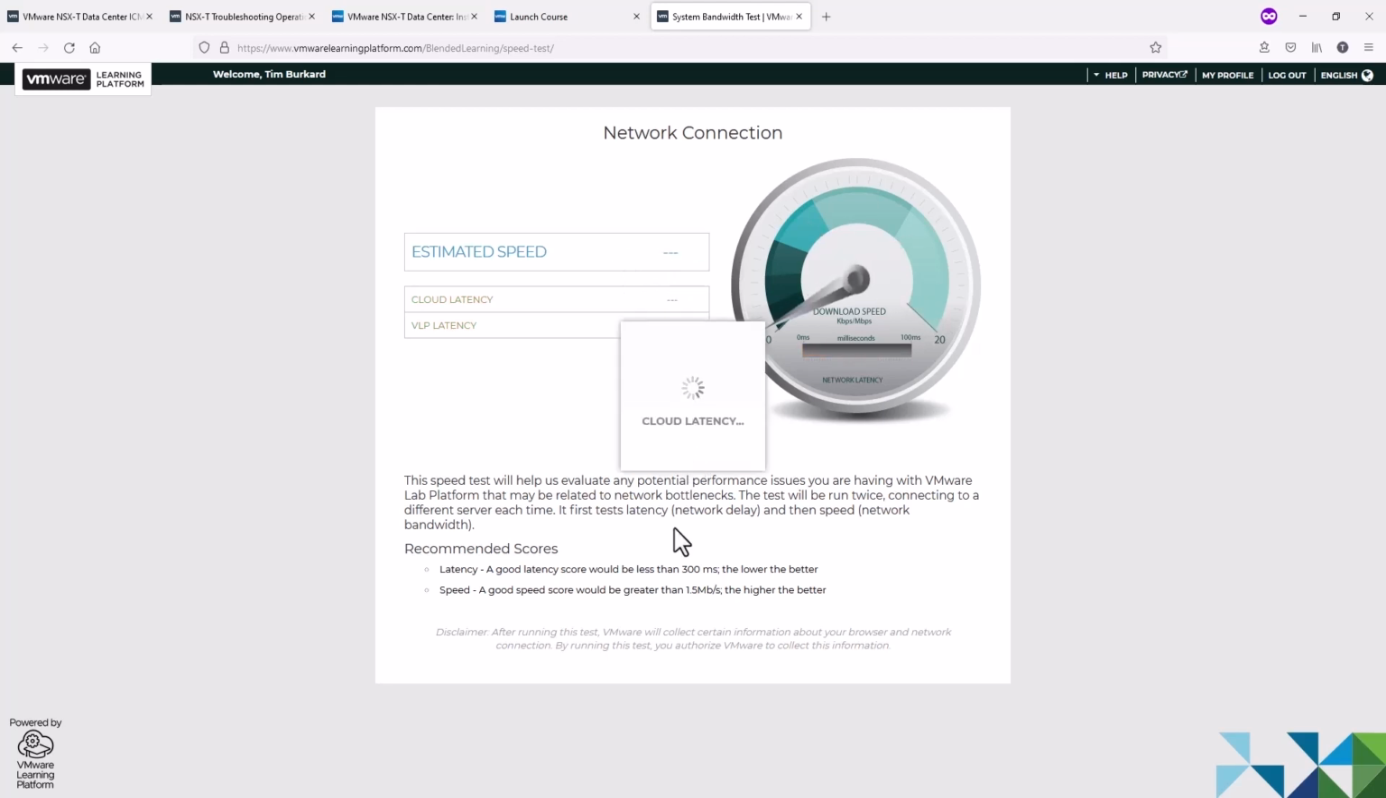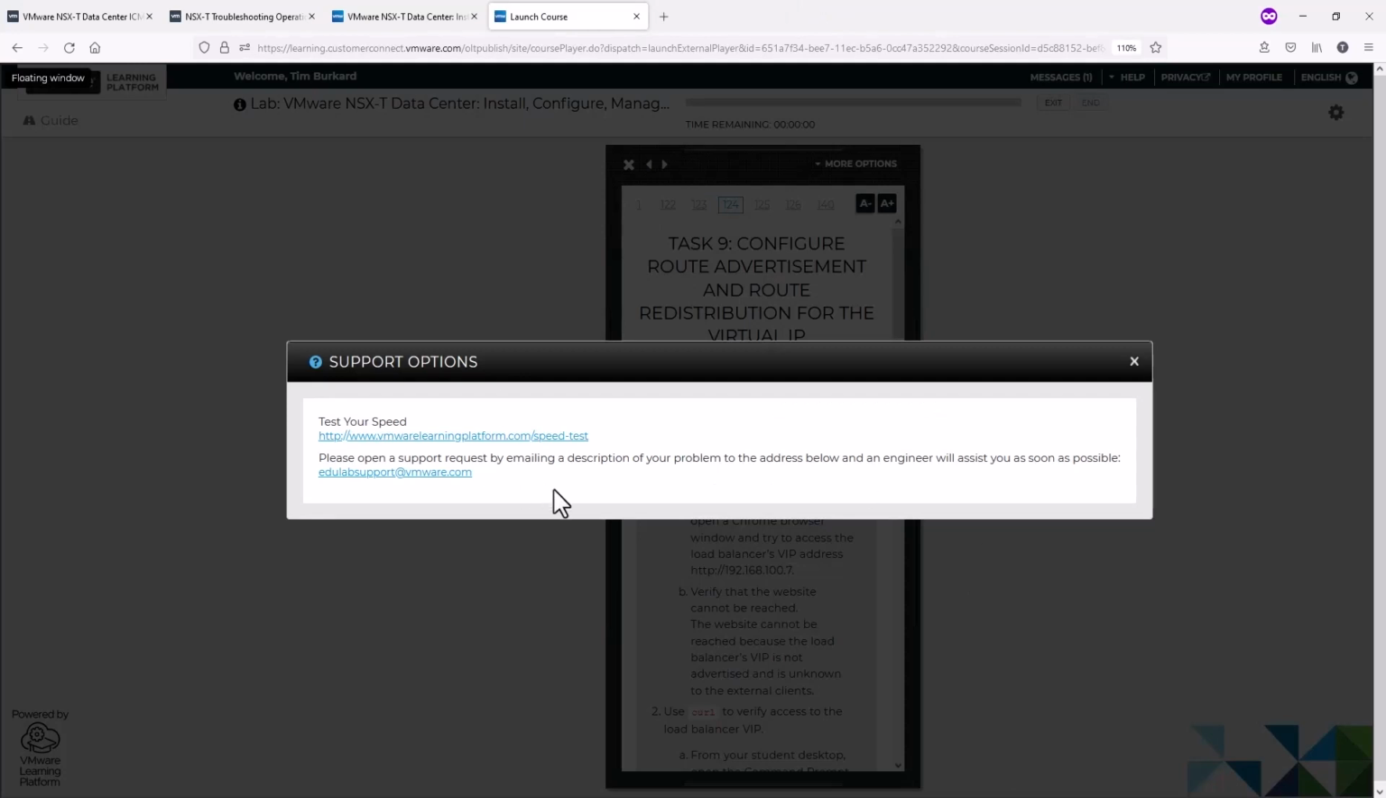Let's try the test. It checks the cloud latency and examines the speed. Whoa, man, it jumped way up. I like that. We want to be less than 300 milliseconds, and a good speed is greater than 1.5 megabits per second. Well, I think we reached all those. So that's a good test that we have, in fact, concluded.